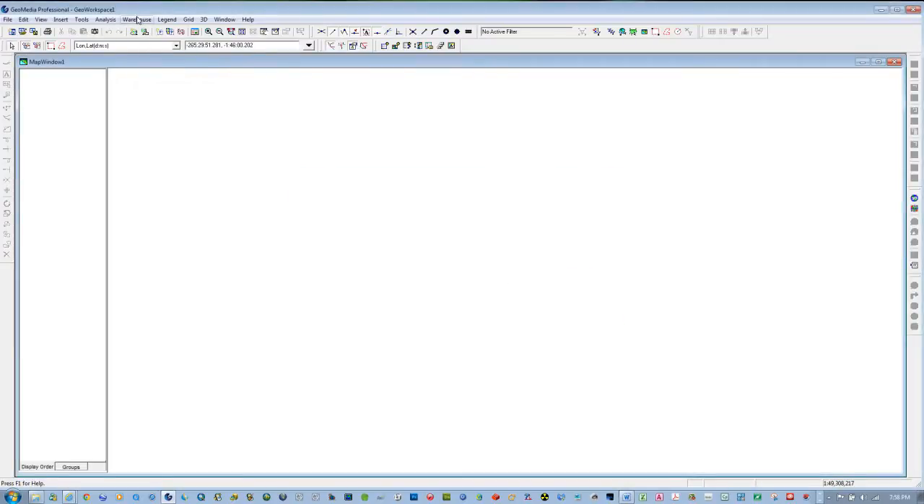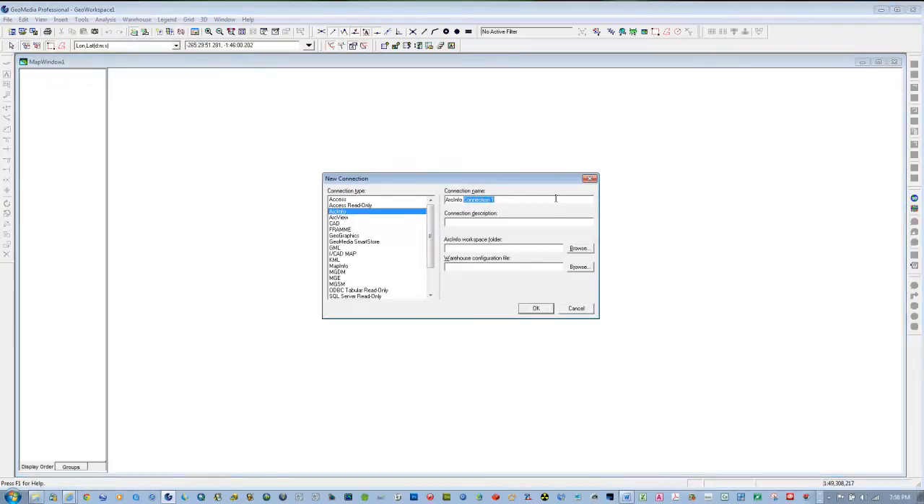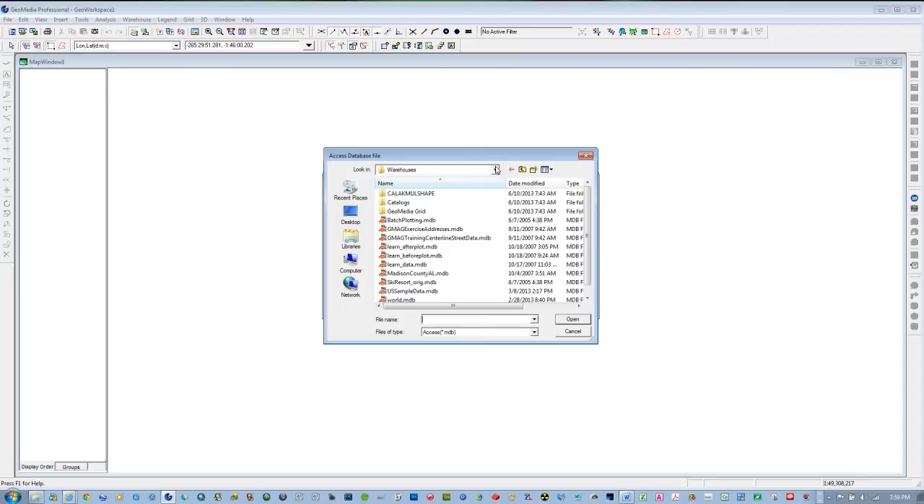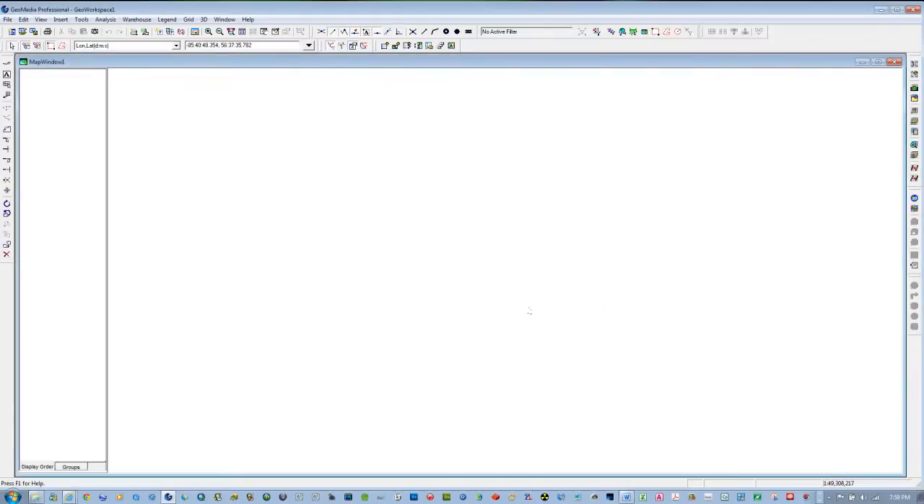Fine. Now we're going to make another connection, warehouse, new connection. This is Access. And I believe the name of that is North America. So we're going to name that one North America. Oops, it's defaulting there. Access North America. Okay, we're going to browse. Once again, we have to find our folder. You'll notice this window is different when you're looking for an Access database. And there's North America MDB, open, okay.